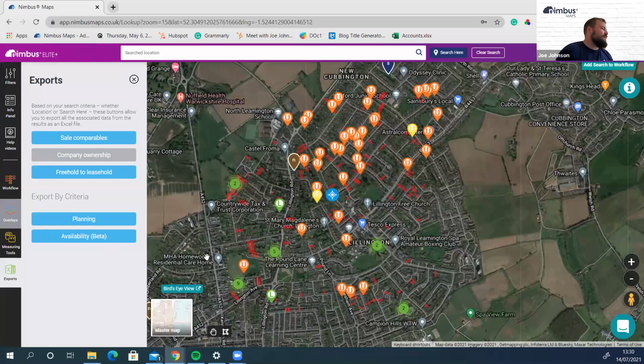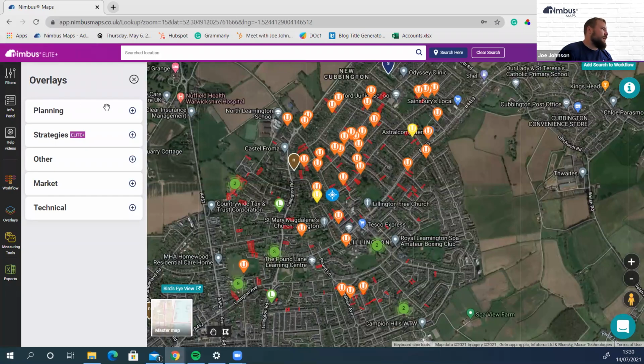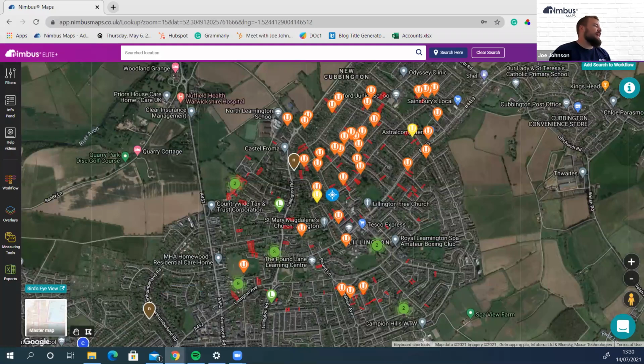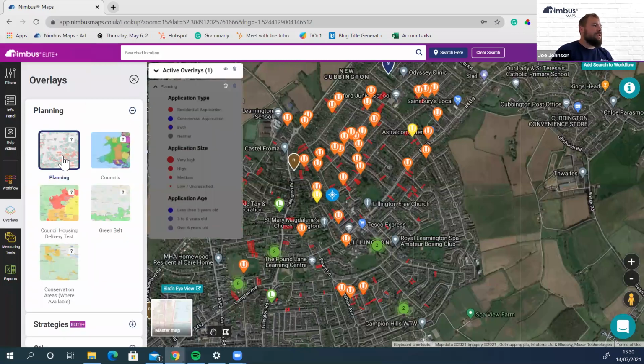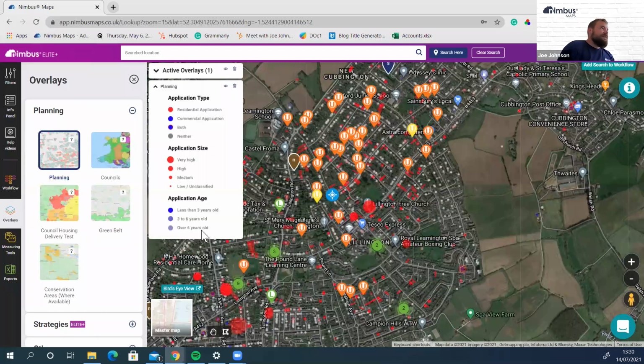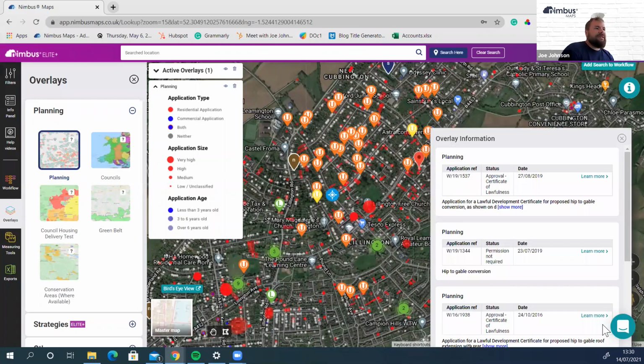So you have a planning overlay. Our overlays literally just layer on top of the map pretty much. So all you need to do is go into the overlay section and turn on the desired overlays you wish to see. First and foremost, you've got a planning overlay, which shows you everything that's happened and happening planning-wise. We can click into those details there and see that all there for you as well.